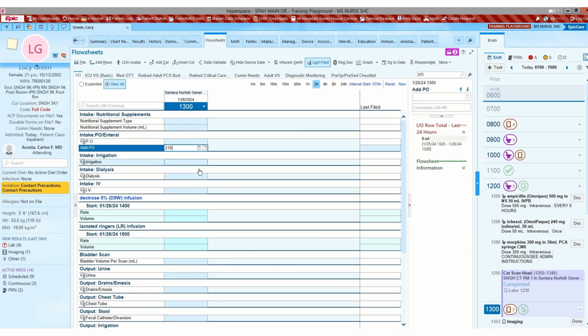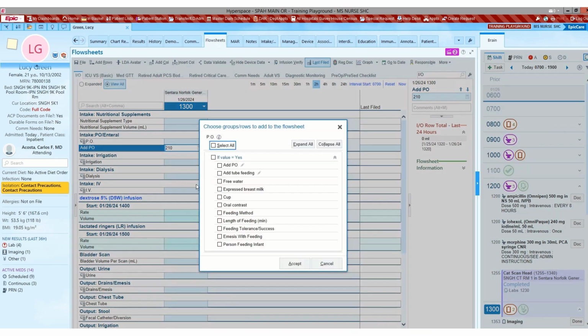I can change what that is, so especially if you're working a specialty area, this is breast milk or other things, then you can do it. Any of these that have that, you can change. So if I wanted to separate out that this was water or ice chips or something like that, I can edit some of those if I needed to.